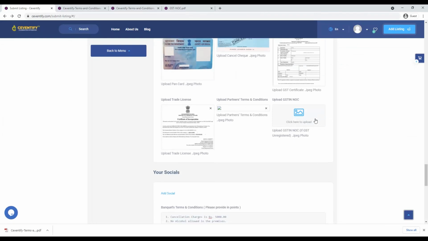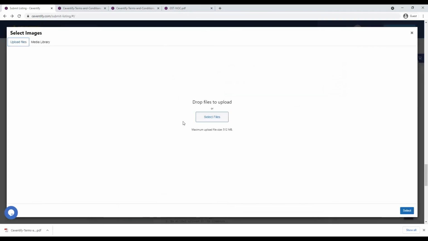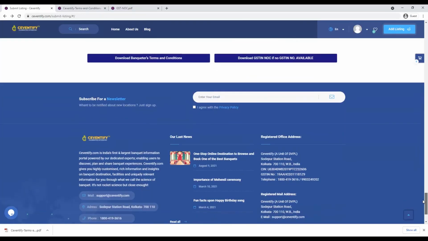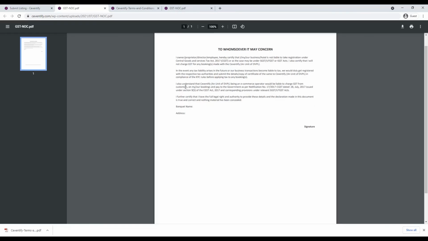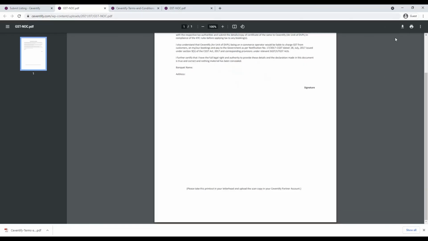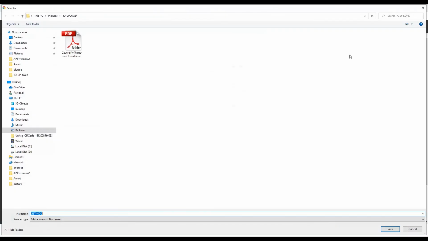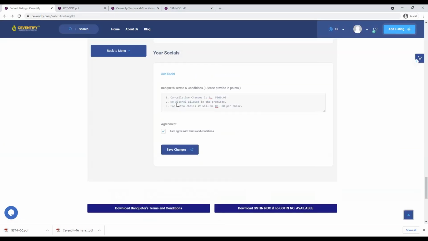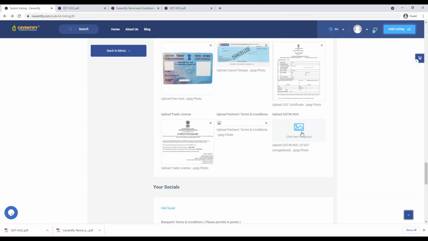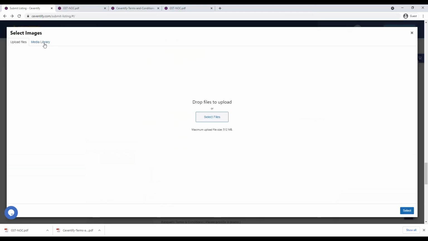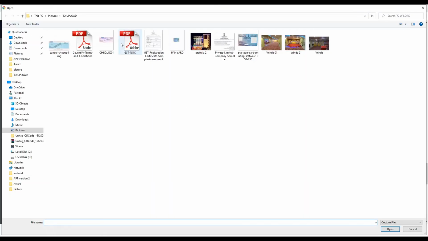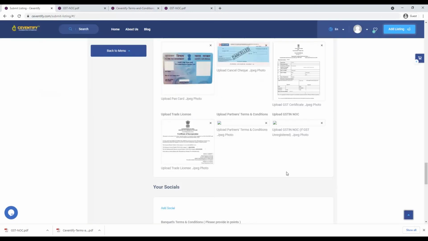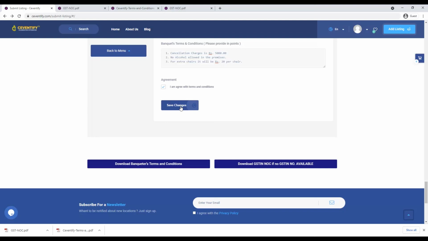Now if your GST is not available, as we have previously told that if you don't have the GST IN number, you can come down and download this GST NOC certificate. Same process, download it, go through it, sign the document, then scan it and upload the scanned copy of the GST NOC certificate in there. Select the file. I am uploading the scanned GST NOC certificate and select it. After you have done, click Save Changes.